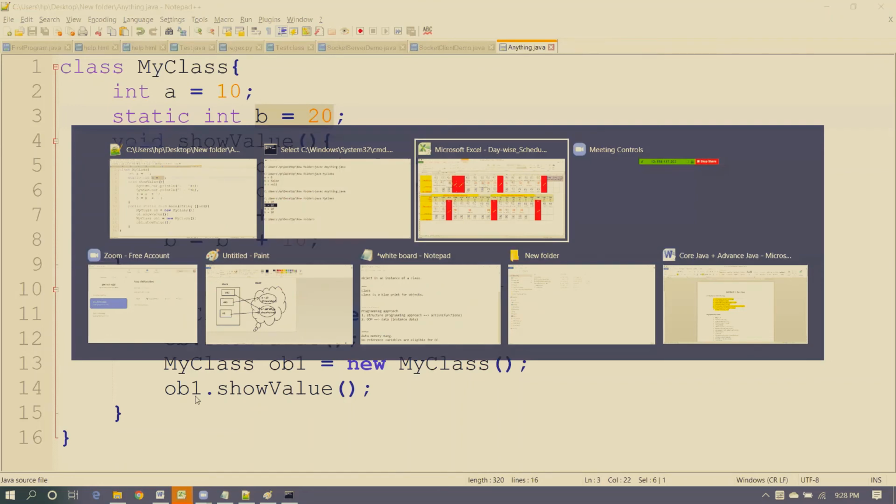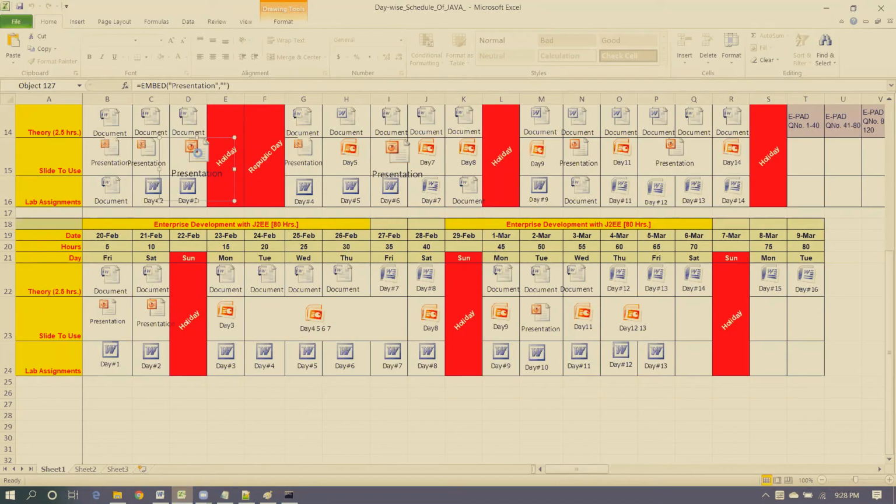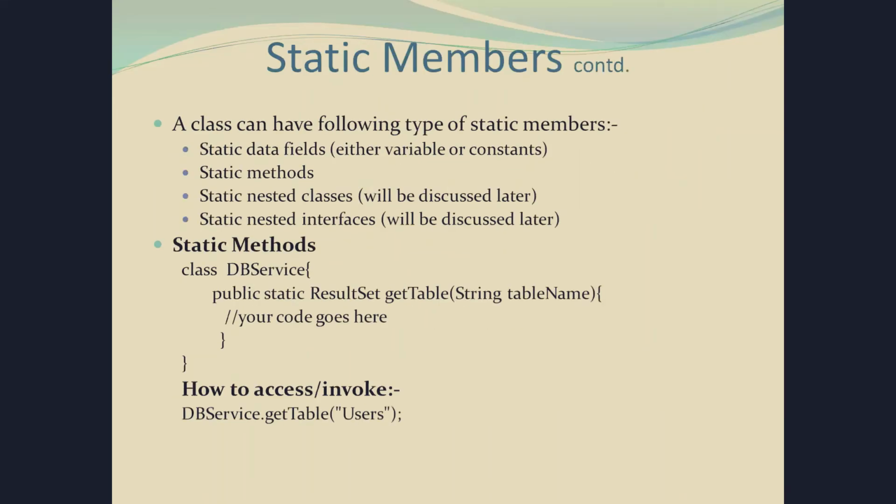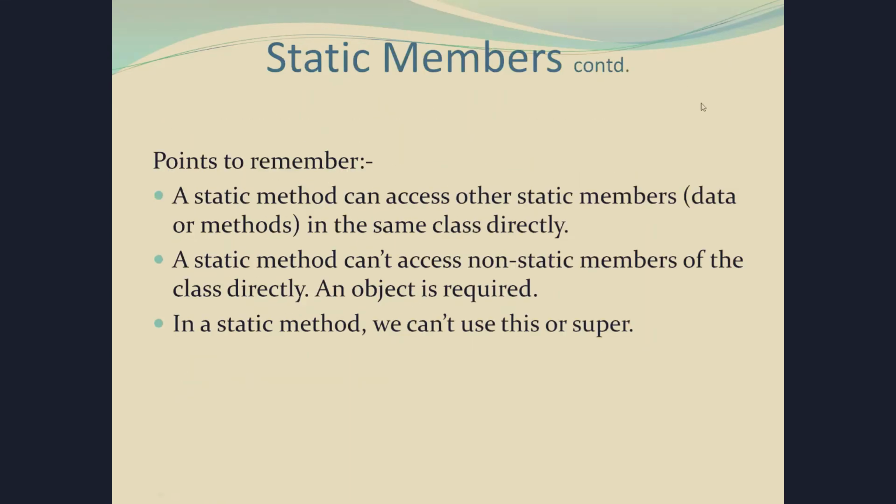Now come to a few points. These points you must remember. The first point says a static method can access other static members, either data member or method, in the same class directly.